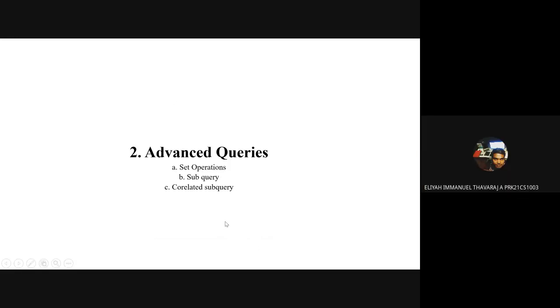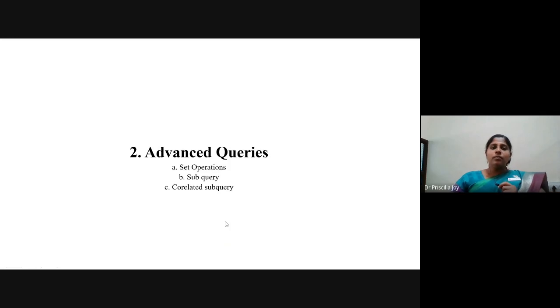Yes, ma'am. Okay, so today we are going to see the second experiment. The second experiment is about advanced queries. Under advanced queries, we are supposed to see three things: set operations, subquery, as well as correlated subquery. Those are the three concepts which we are going to see under advanced queries.